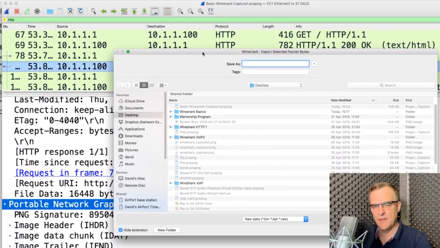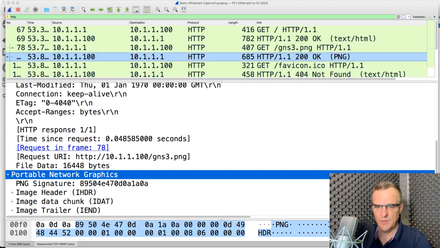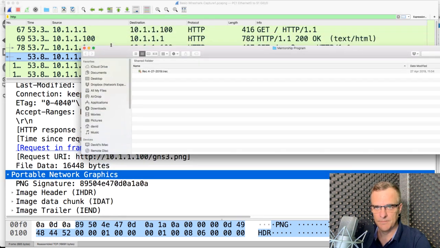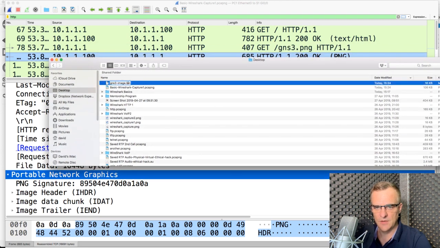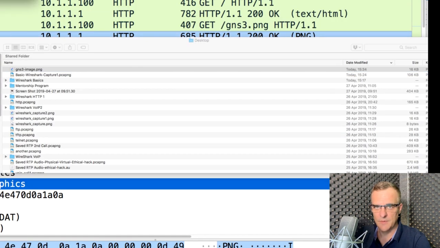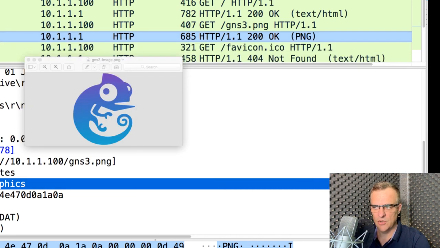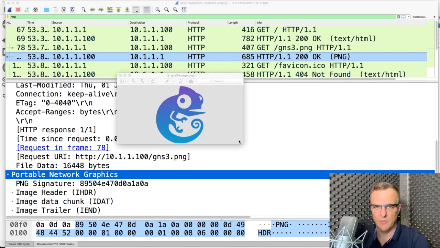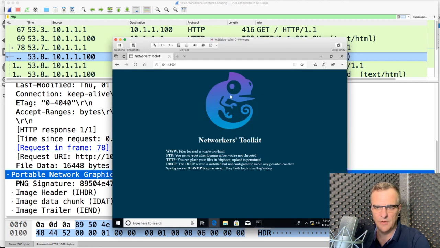And I do this again in other videos, but let's do it right now. GNS3 image. So I'm going to export that to my desktop. And on my desktop, I'm going to change that to a PNG file. And then when I open it up, notice there's the actual image. So Wireshark captured all the data from the server as well as the image. And that's the image that we have on the server.